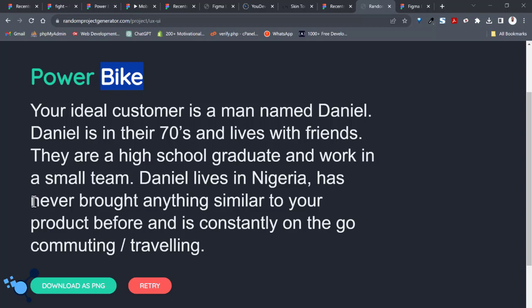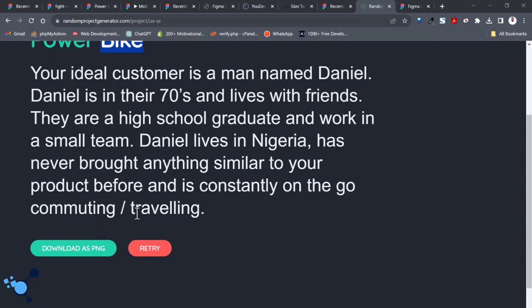So let's say you sell a particular type of bike, maybe a bike with a massager on it, right? Sounds funny. A bike with a massager, or massager seats rather, and he has never bought something like that before, but is constantly on the go, which means he wants a bike that actually travels and works very well. So let me just go ahead and download this as a PNG so that we can save that.